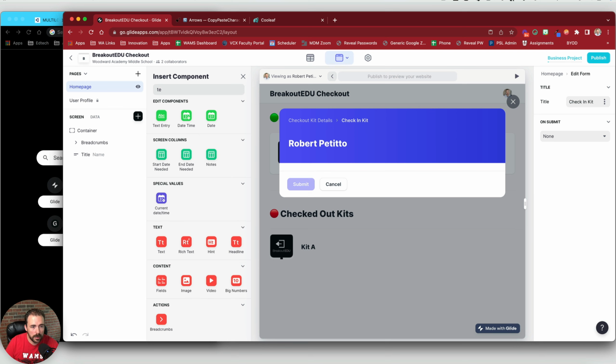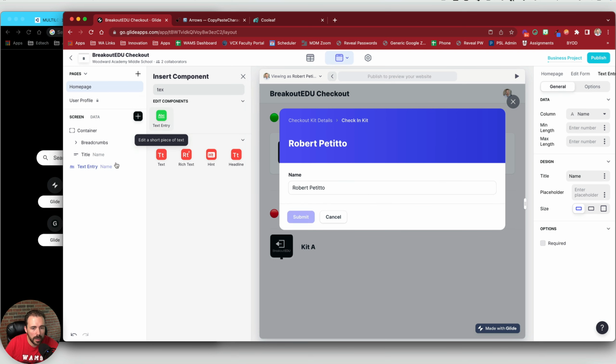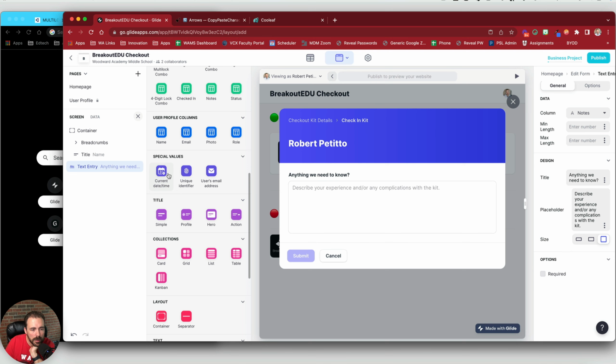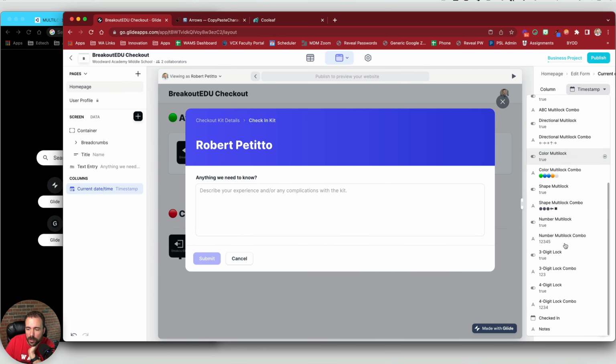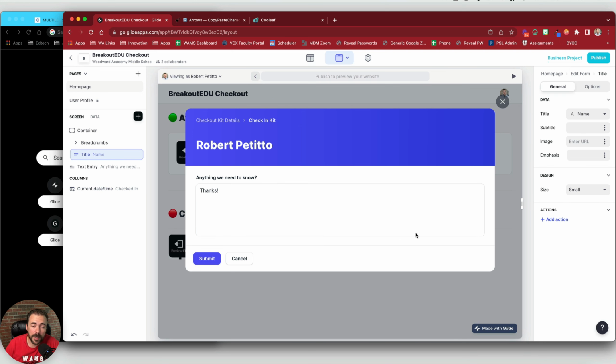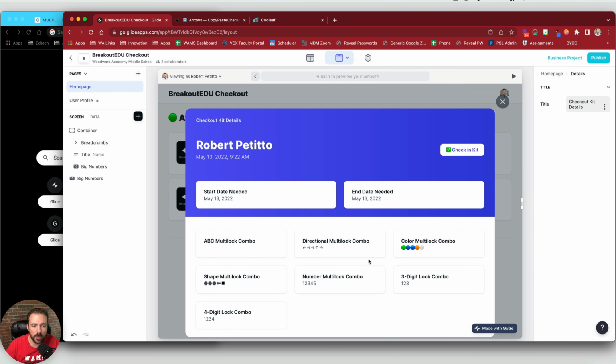So do a text entry. We can give them a place to write, like describe your experience and or any complications with the kit. Do a current date and time for the checked in. So that's making them write something. All right, so to finish up this form, we hit submit. There's just an edit screen that's going to mark that check-in time, which then completes our logic for making the whole kit available. Oh, we need to go back a screen then too, don't we?